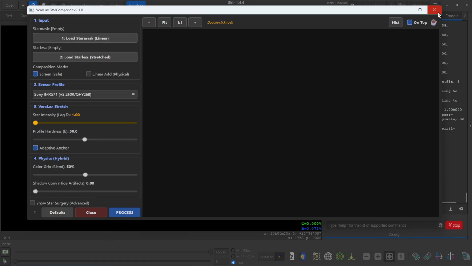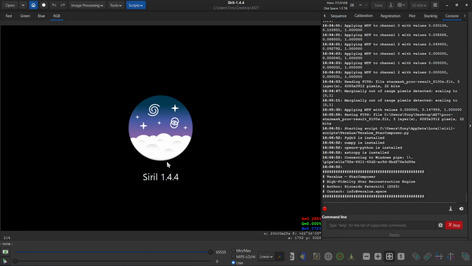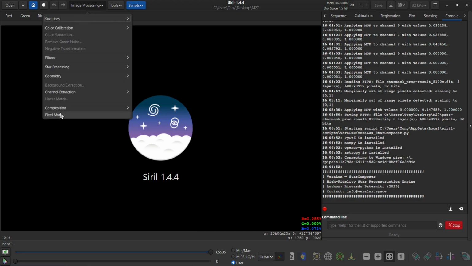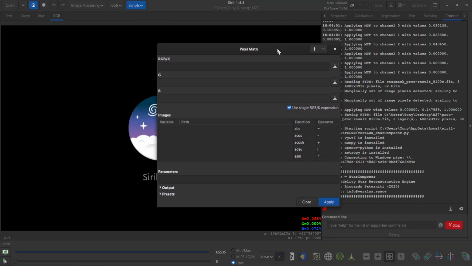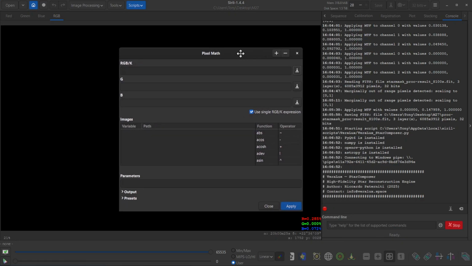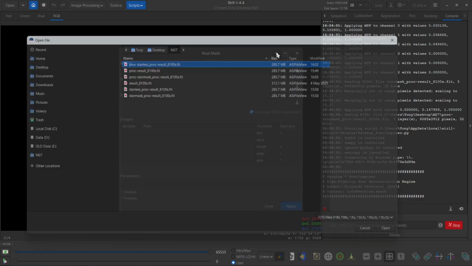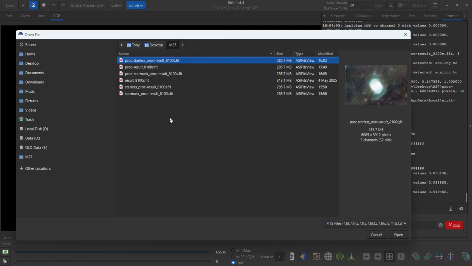So there's two options. There is a third option, which is a bit more, I would say, complicated, but I found I get quite good results using this. And this is using pixel math. So if I go to image processing and pixel math, this brings up a dialog. And it maybe looks a bit ambiguous or confusing to begin with, but it's fairly straightforward. The first thing I do is I click on this plus sign here, and I'm going to select my starless image. So I'm just going to basically double click on it.